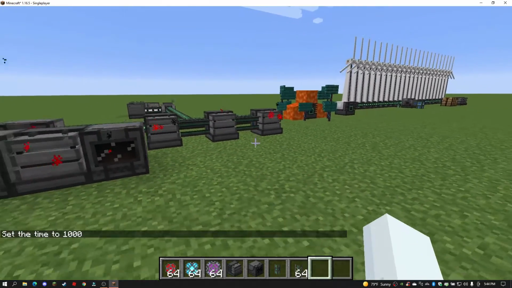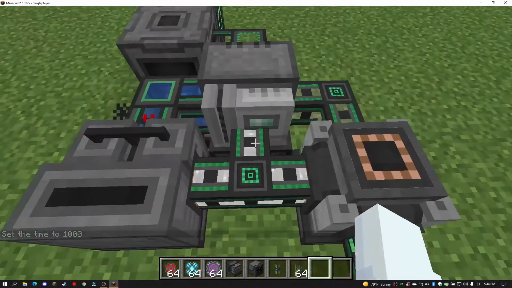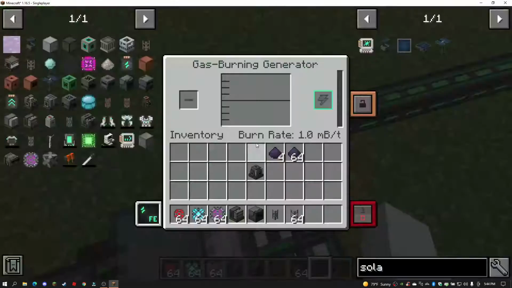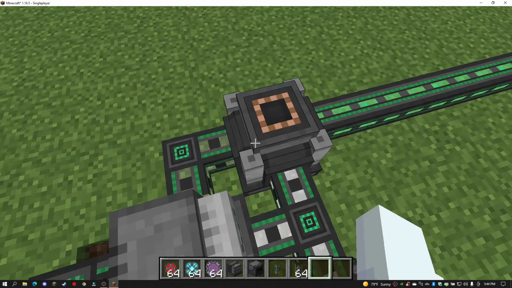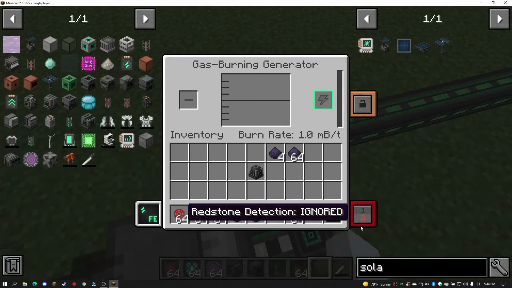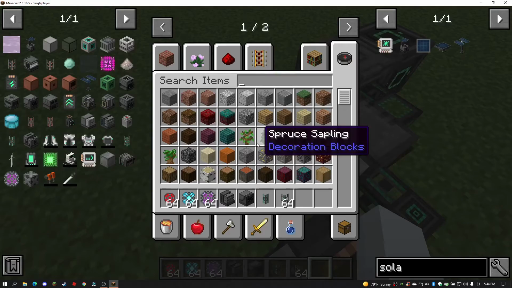So we got all of our alloys down, and we learned how to make ethylene, and we learned how to put it in a gas burning generator. So how did hydrogen get in there? I'm really sorry.